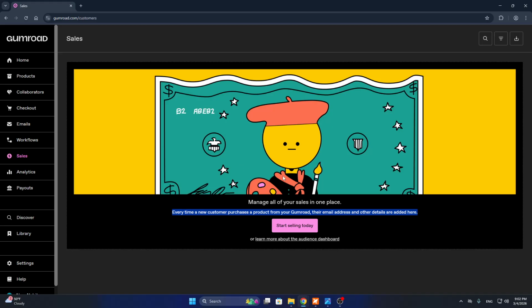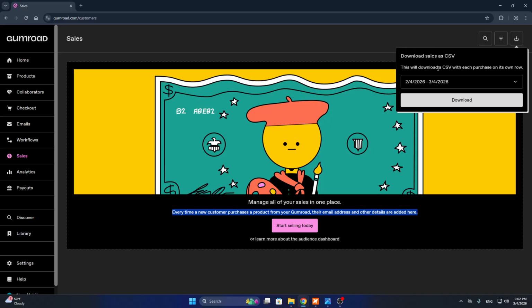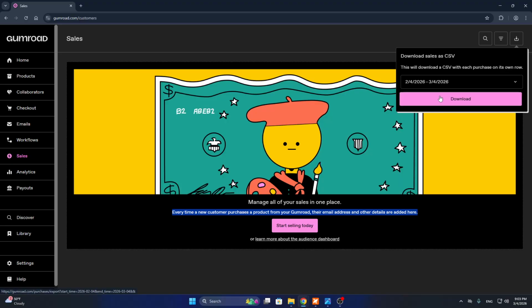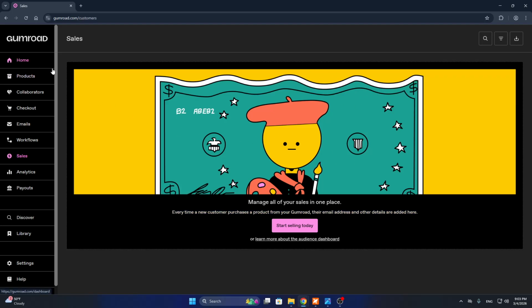So to export all your sales info, if you have sold something, it is going to appear right here, and you can just use the export button right here in the upper right corner. By clicking the export button, it's going to enable you to download a CSV file with each purchase from the date you're going to select right here, last 30 days, quarter, whatever you want. Once you're satisfied, click done and download, and this is going to enable you to export that data and save it to your PC, and that's how it's done.